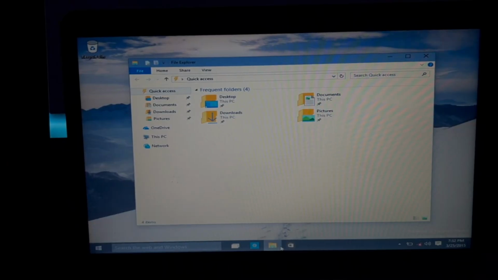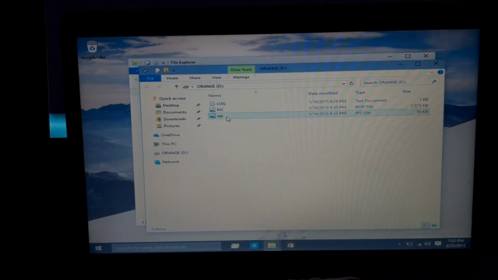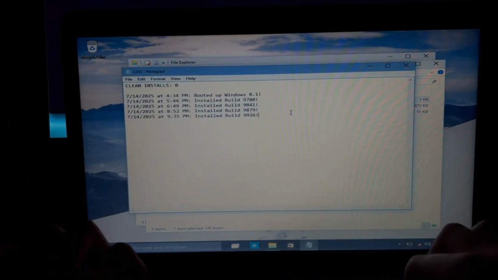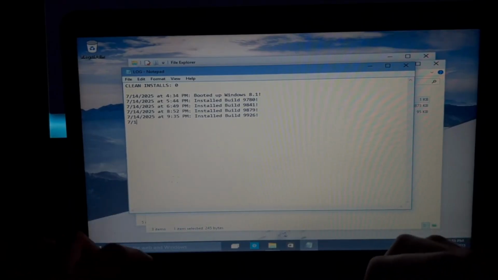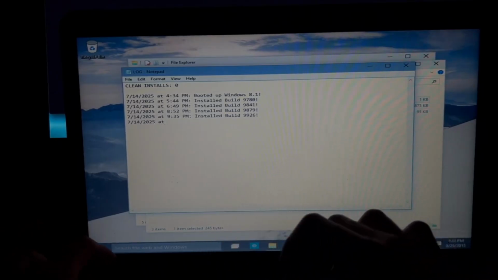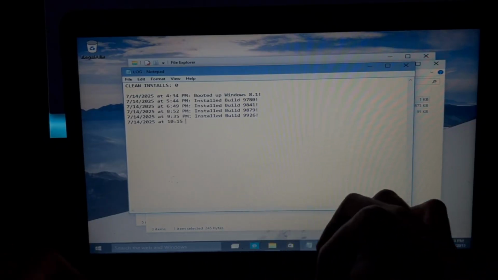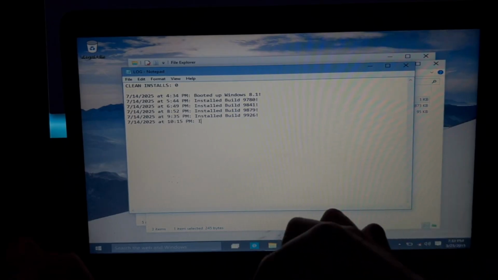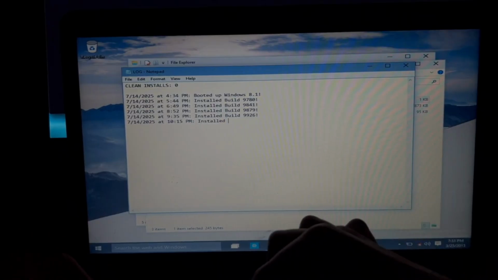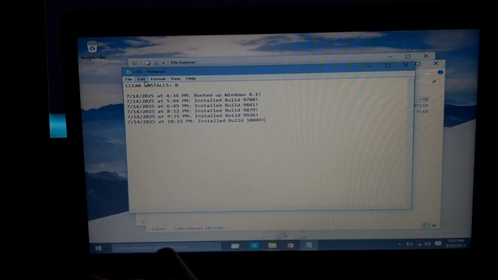So now let's just plug in this orange USB drive and let's do our stuff. Uh-oh. Righty. Folder your files. Log. 7, 14, 20, 25, not 2027, 2025, at 9, oh no, it's 10:15 p.m. Installed build 10,049. Yeah. Save that.